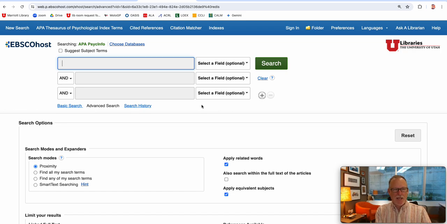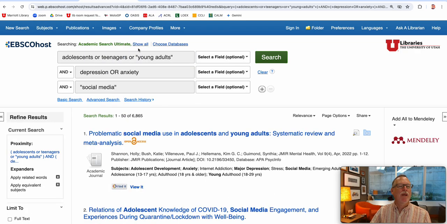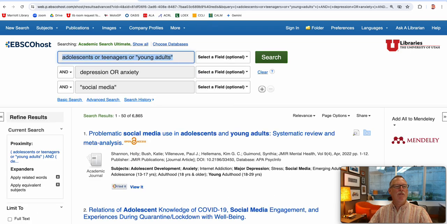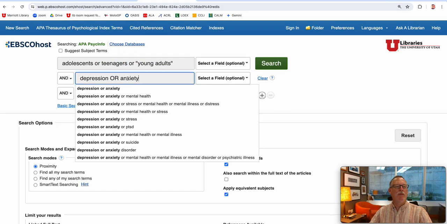Here's the deal. How do you tell? Because EBSCO, it looks the same interface. So you see right here it says PsycInfo. And if you go over to this one, it says Academic Search Ultimate, which is just kind of like a conglomeration of everything. So we got 6,865 results. So if we narrow down just to psychology database, let's see what we get.